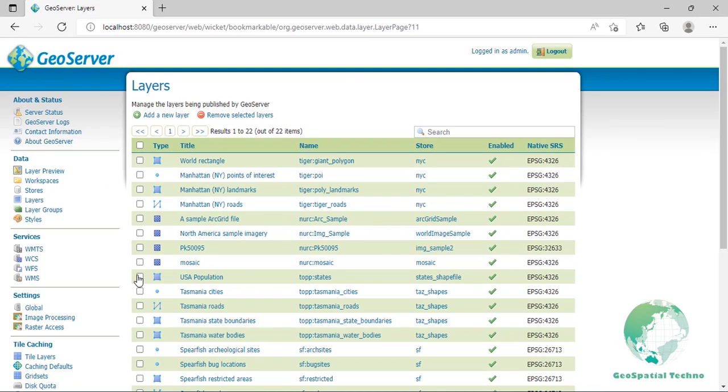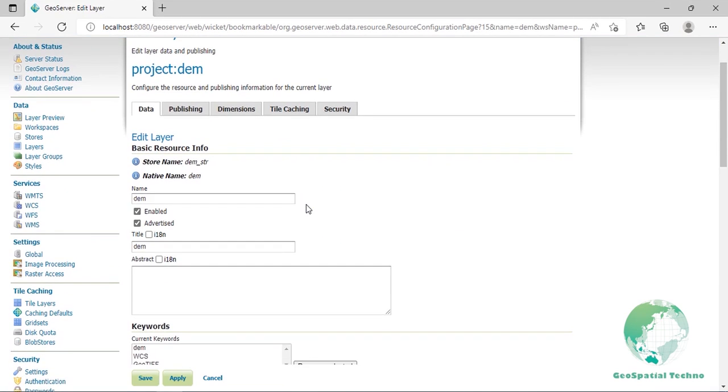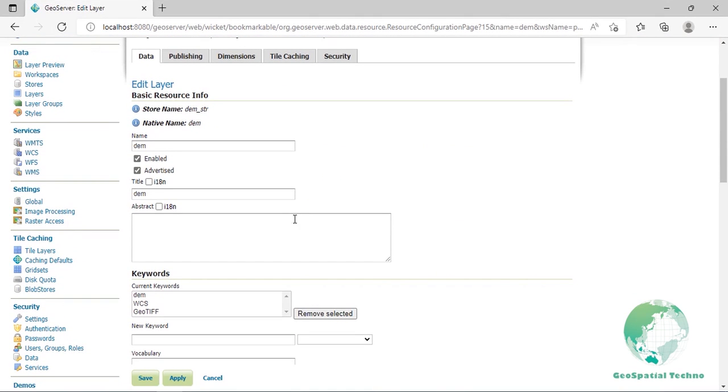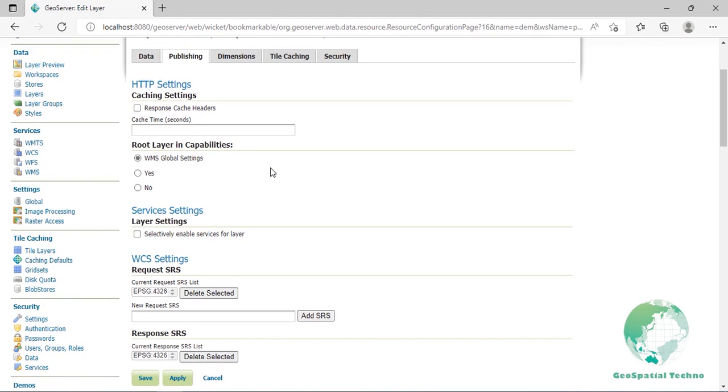Edit a layer. To view or edit a layer, click the layer name. A layer configuration page will be displayed. After the edits are done, click the Save button to keep the changes. Publishing tab. The Publishing tab configures HTTP and WMS, WFS, WCS settings.